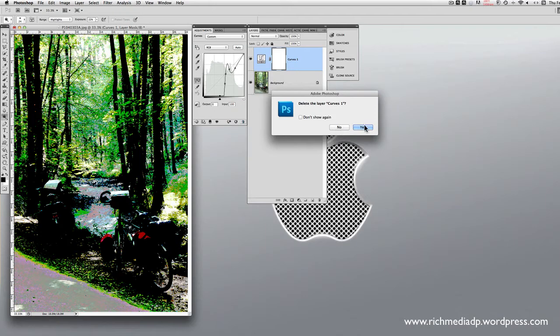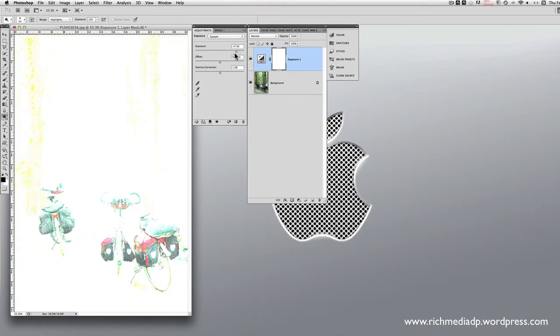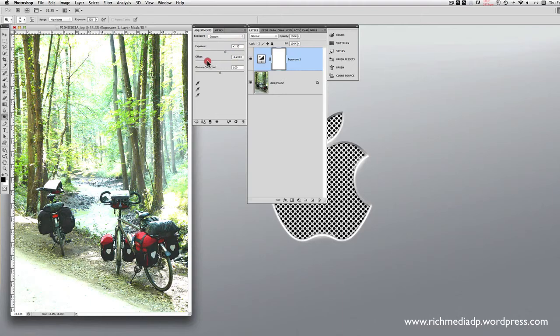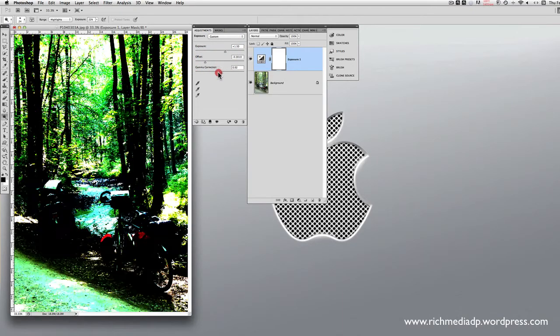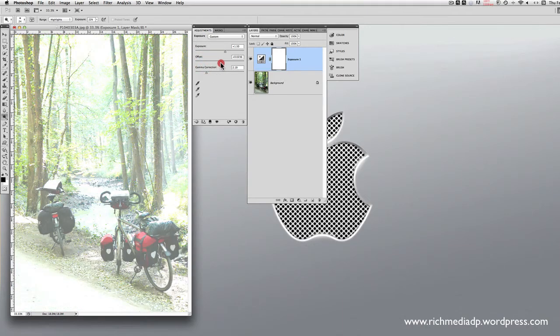Trash it? Yes. Okay, go on to the next one. This is exposure. Okay, now you can fool around with this too, kind of see what it does. You know, it kind of works like the curves, but it's more about light, you know, when you're working with a camera.